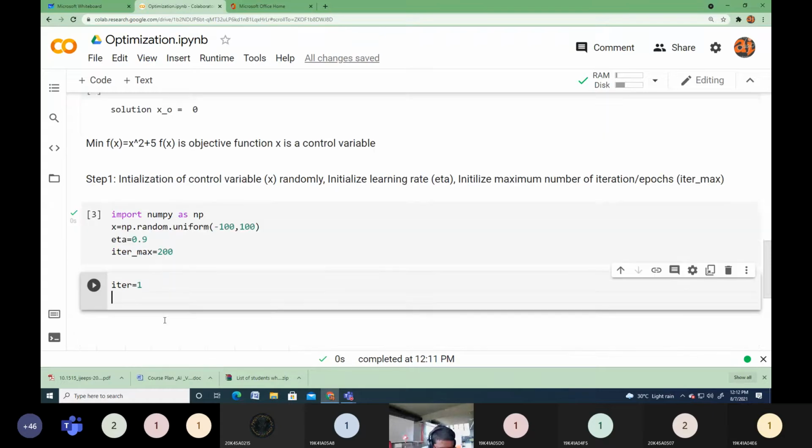Now I want to start the iterative loop. I'm using the while loop; you can use the for loop as well. While iter less than or equal to the maximum number of iterations, terminate with a colon. Every loop statement should be terminated with a colon, not a column. That means this loop will be executed until your iteration reaches the iter max value.